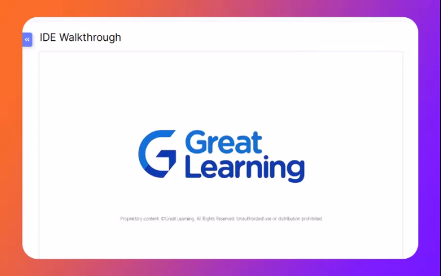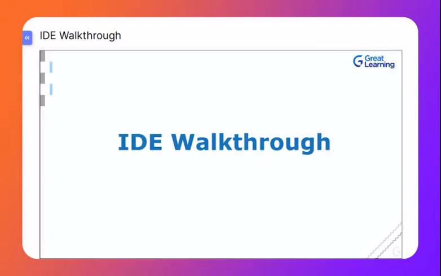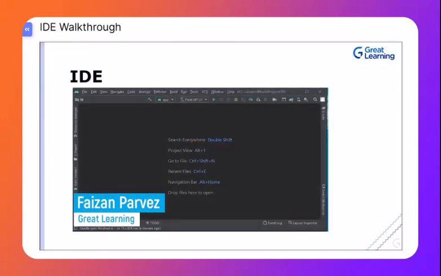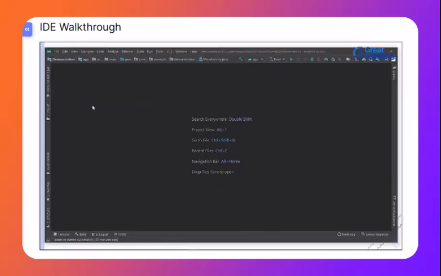Now let's talk about the IDE walkthrough. This is the screen that we got when we completed the earlier section, right? So now let's talk about this. It has different things over here.